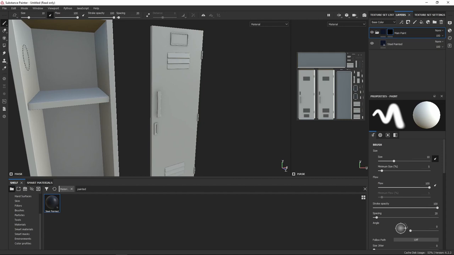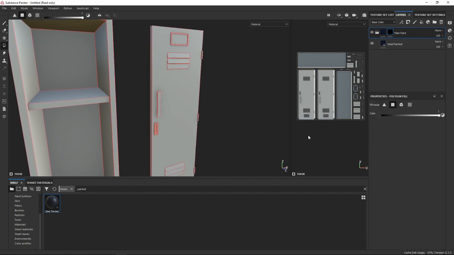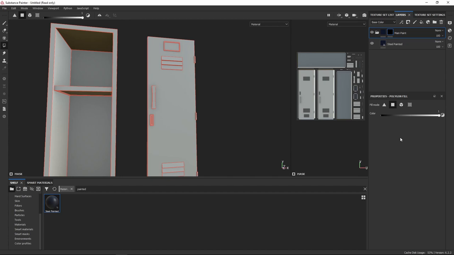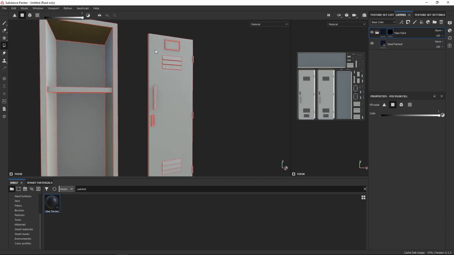So I can then go right over to the left-hand panel here and find the polygon fill, click on that. And that pops up this properties menu here. And we've got four different modes for this. The first one is a triangle fill. That will fill any triangles that you've got. And then polygon fill. And that will fill, if I click on this piece here, it will just fill that polygon just there like that.